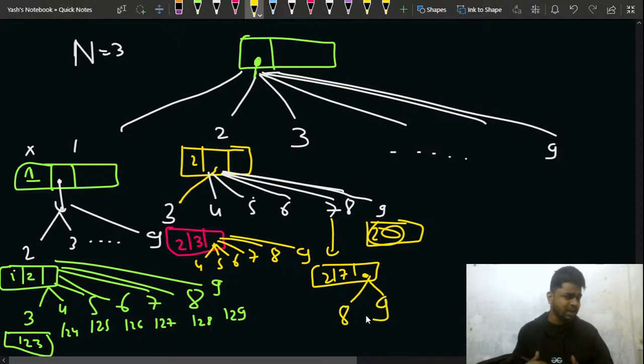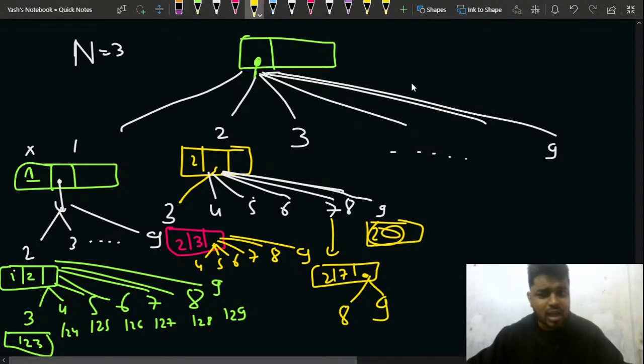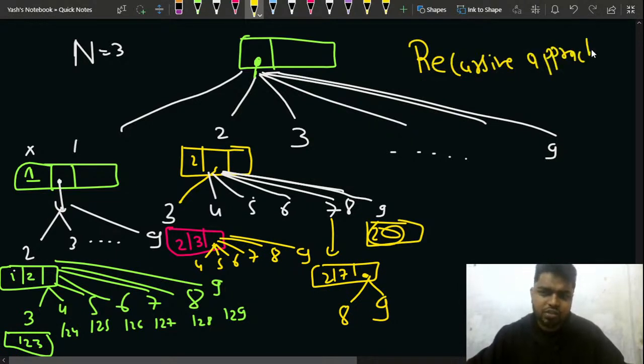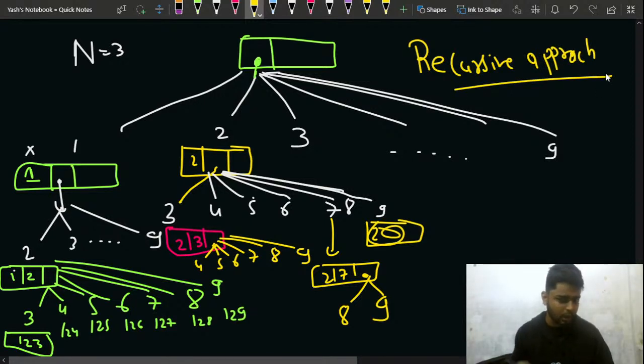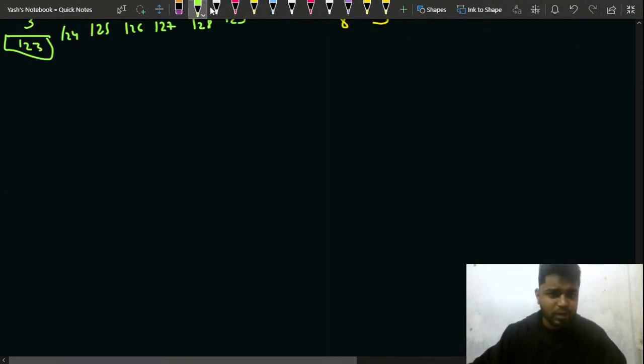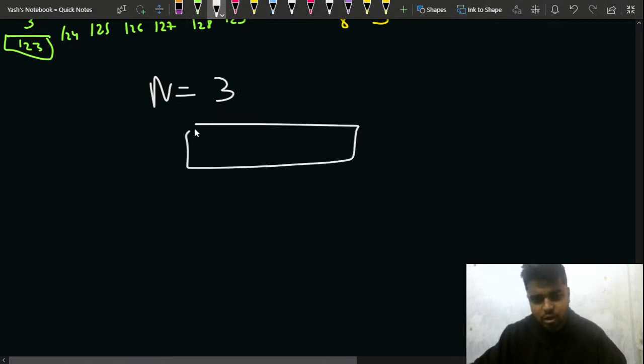So can you feel that for doing this you can make a recursive approach? Is this much part clear to everyone, like how you are doing it, right? How we are using a recursive approach for doing this? Basically, if we have a digit, n is equal to, let's say, 3. So first of all, what will happen? First of all, you fill this x position.